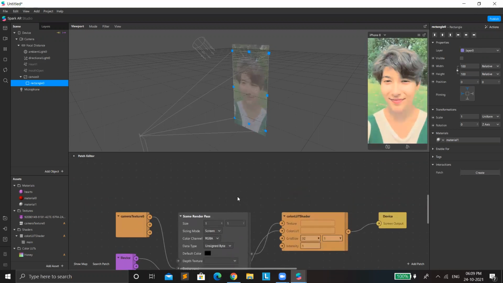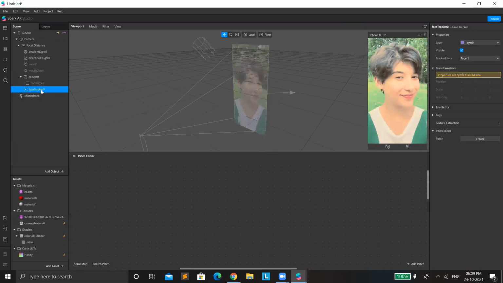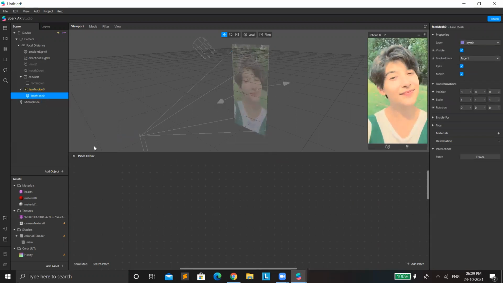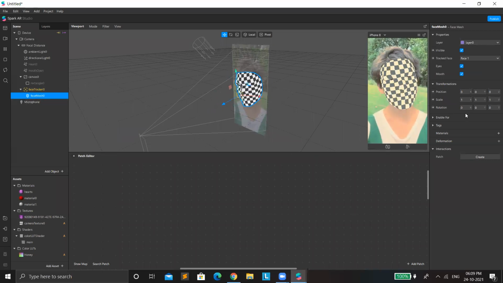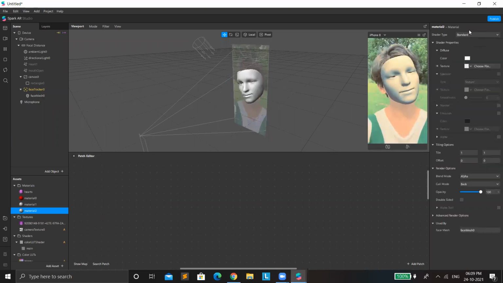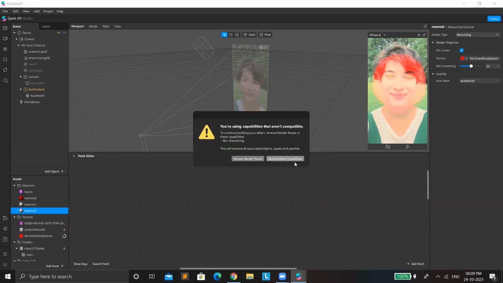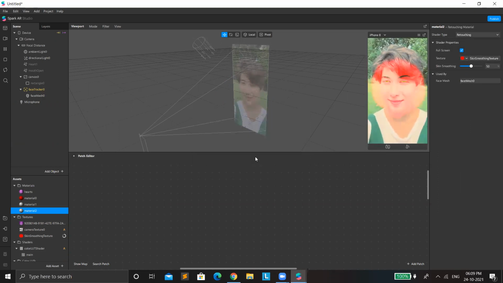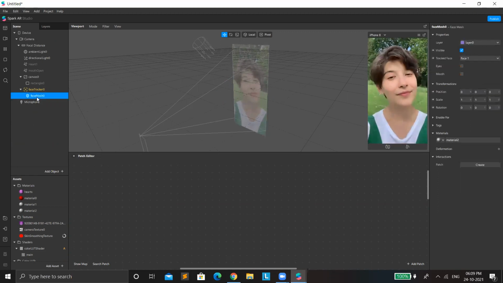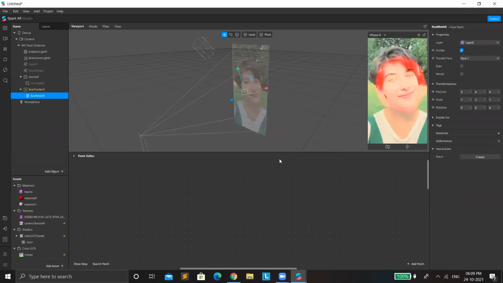So before doing that, let's add a face tracker, and inside the face tracker let's add a face mesh. You can add a material to it if you want. Let's make it a little smooth. Okay, we can't do it because they have used a render pass. Remove the render pass right now, or else we can do one thing, remove other capabilities, and let's not use it.